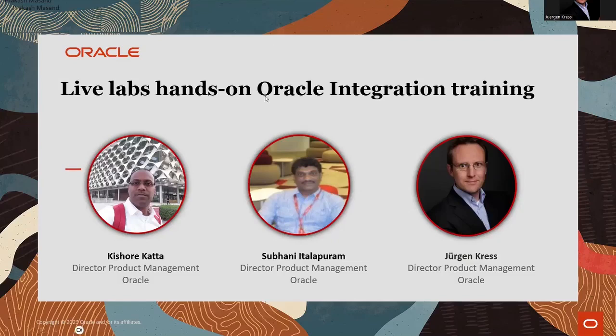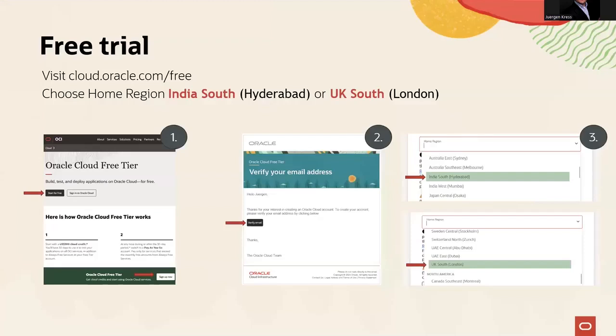So let's get started. If you would like to try the labs yourself, you can request a free tier account. Please go to cloud.oracle.com/free and start the free tier request process. Verify your email. And important, when you choose the home region, please select India South or UK South. In those two regions, Oracle Integration instances are available. So if you request a free tier account, please make sure that you request Hyderabad or London as your region to get Oracle Integration. You can also just sit back, relax, and enjoy the demos.